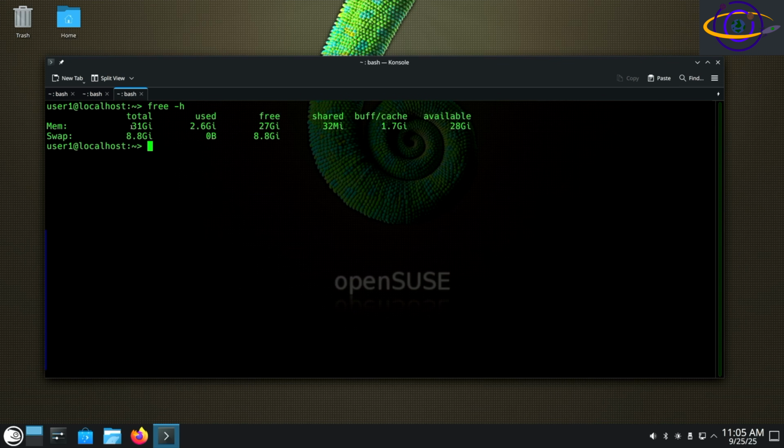So we got 32 gigs of RAM on here, showing up as 31 Gi. Used is 2.6, and free is 27. Some of it is being buffered or cached, and available is actually 28 right here. There you go. 8 gigs of swap space, none of it in use. So that's our memory being used. That's not too bad for a base system up and running with KDE. That's not bad at all.